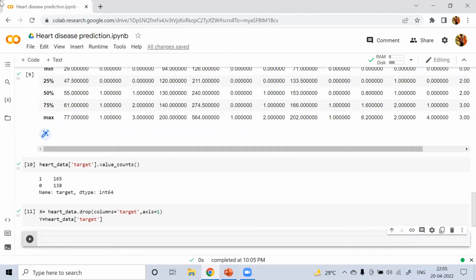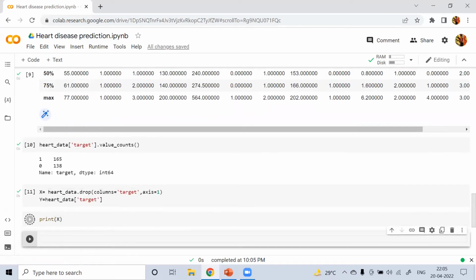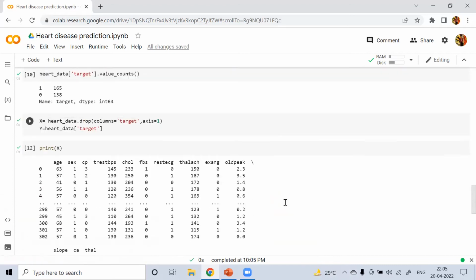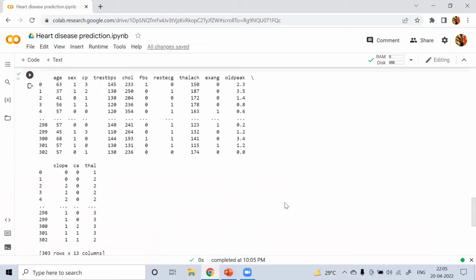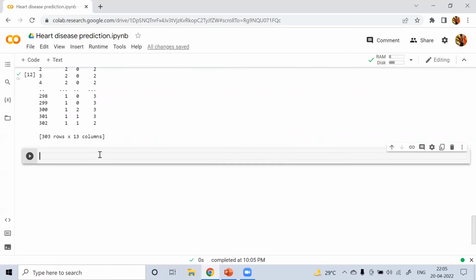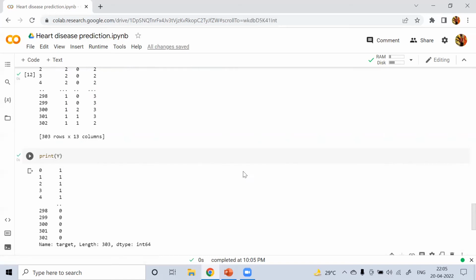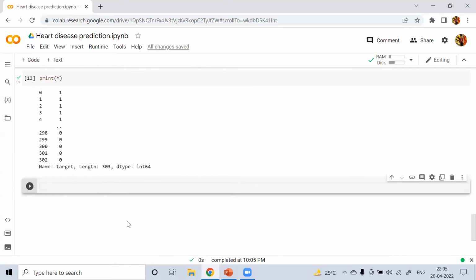So let's print now. Let's check the value of x and y. So for that we have to print the value of x and y. So you can see the value of x. Now let's print the value of y, which is our target column. You can see there are 303.